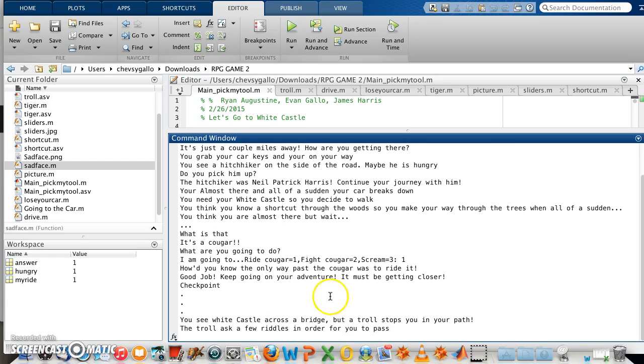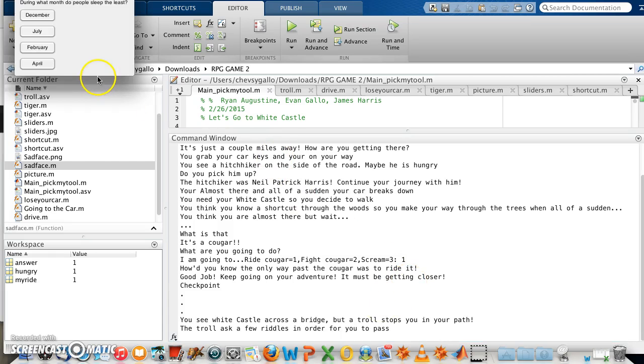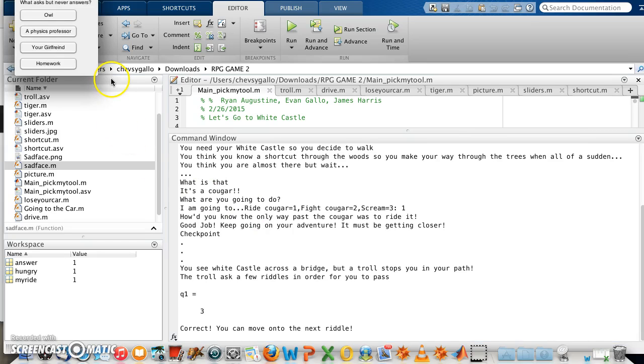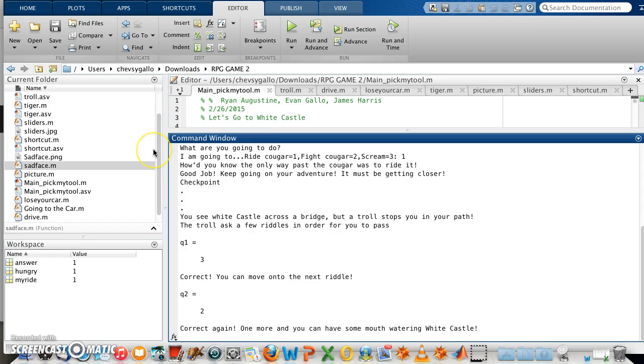So this is where you hit the troll. And then his first riddle is, during what month do people sleep the least? And if you do the math out, it would be February. And then, okay, next riddle. What asks but never answers? Al, a physics professor, your girlfriend, homework. All right, so the correct answer to this one is owl.